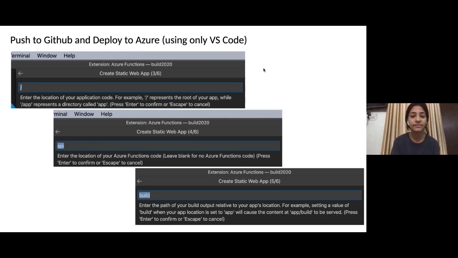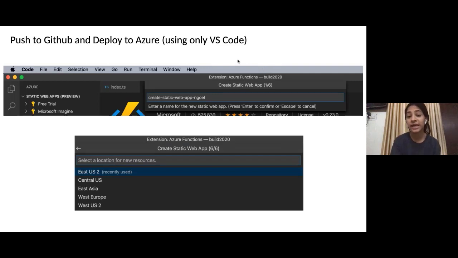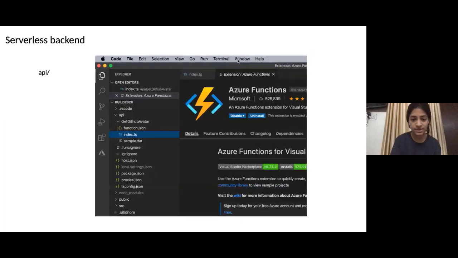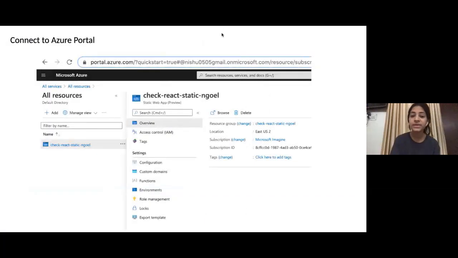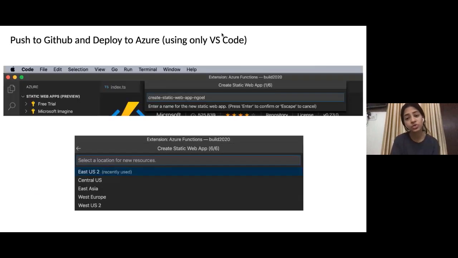And you see how using the extension, you're using your GitHub, you're pushing your code to GitHub and deploying it to Azure. And you'll also see how it would ask you for whatever name you want to give to the instance that you'll be using on your Azure portal. Here I've given create static web app and Goel, right? And if I go back a few slides, you see here check React static and Goel. This is exactly the name that I've specified from Visual Studio Code to be giving to my Azure instance of my application.